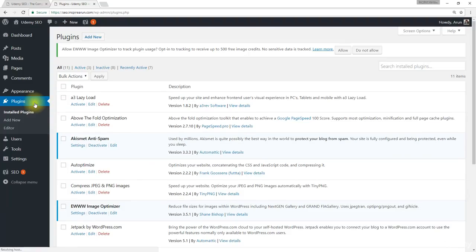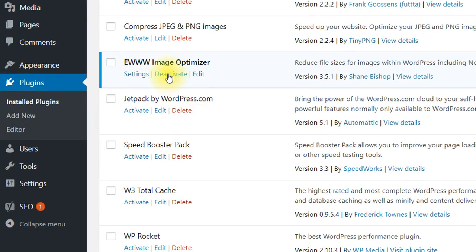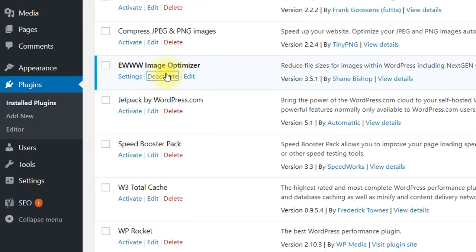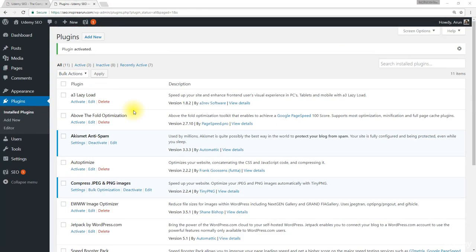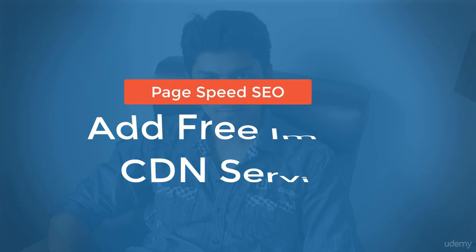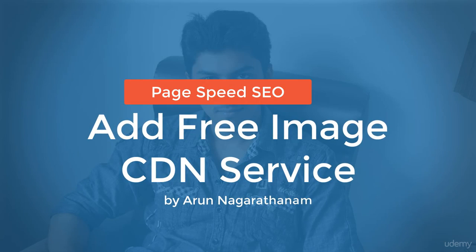So for most users, I just recommend using the Compress JPG and PNG Images plugin to compress all your images on your website. In the next lecture, let's see how to add a free image CDN service to your website.